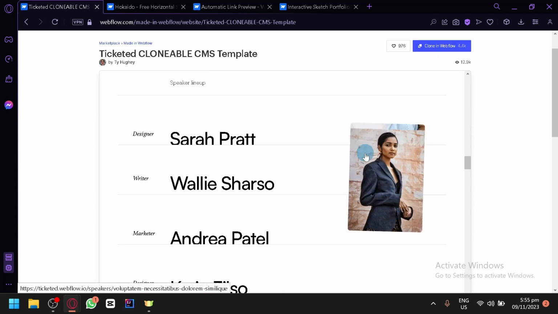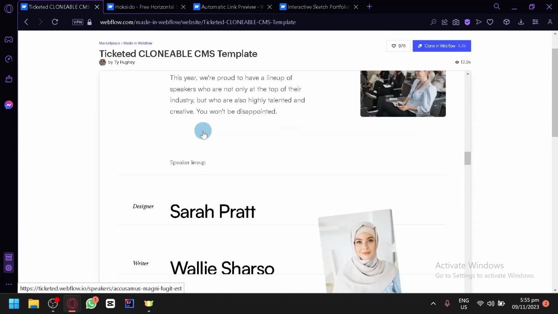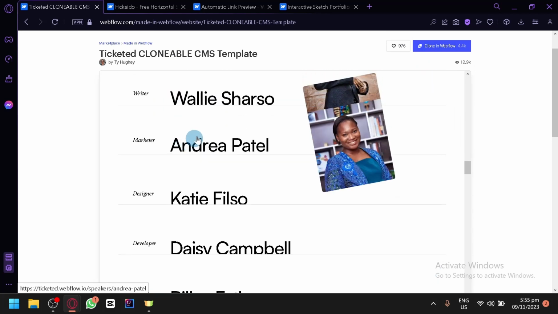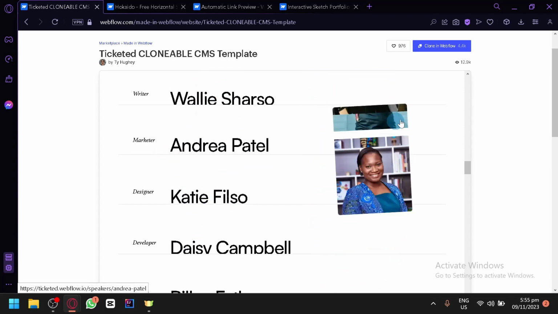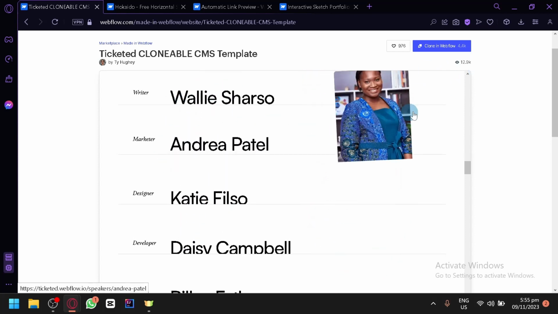You can utilize this for your interactions. You can once again clone it. As you can see here, by the way, if you hover on the designer right there, you will be able to see their images over here. That's a very cool interaction that you could have for your website.